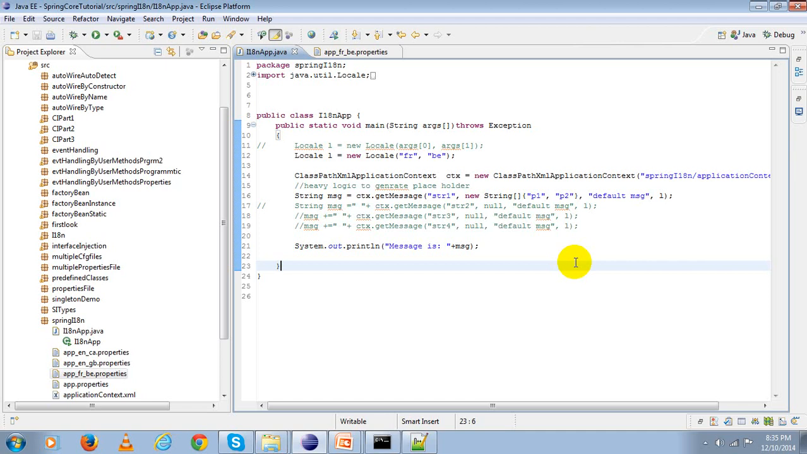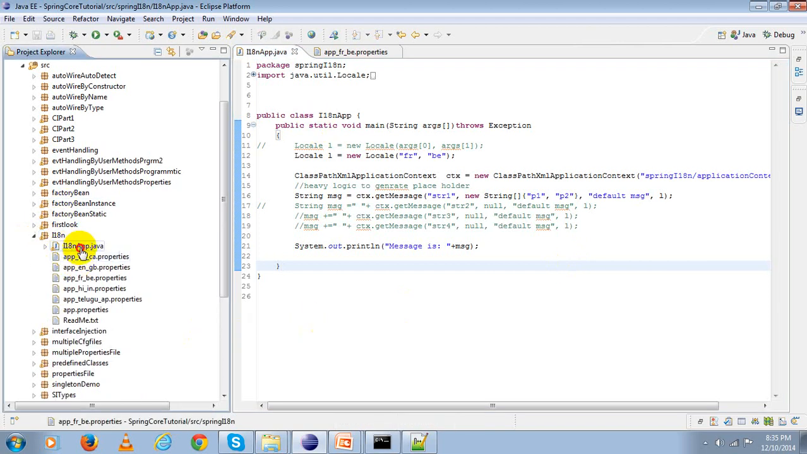In plain old Java, we have to use resource bundle. So it is a specific thing for resource bundle itself. But here we are not using resource bundle.